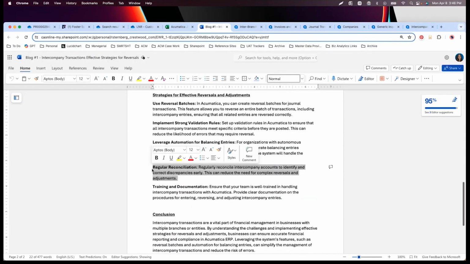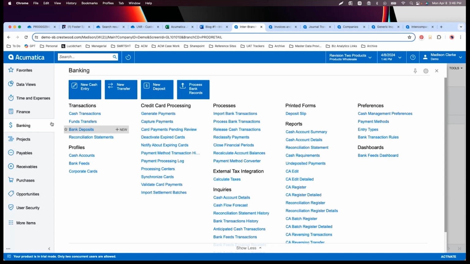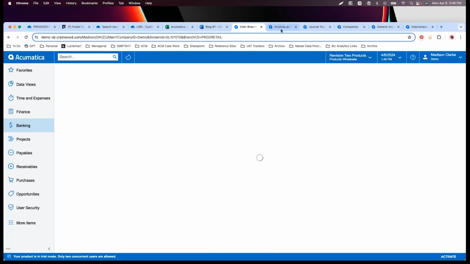Regular reconciliation. This goes without saying, regularly reconciling intercompany transactions and accounts really helps you stay ahead of some of those discrepancies that you may be finding at the end of the month, processing a lot of transactions. There are a lot of features within Acumatica that help streamline your reconciliation process. I don't have time to talk about all of them within this video, but one that I could certainly point you in the right direction of quickly is the import bank transactions process.